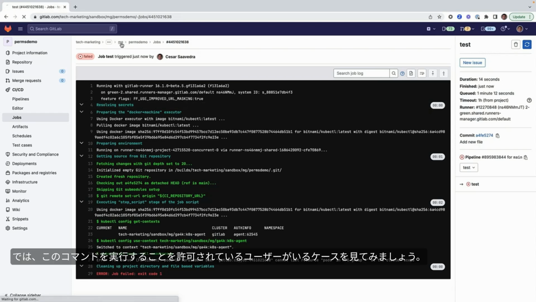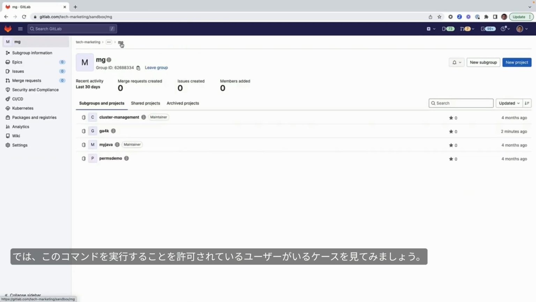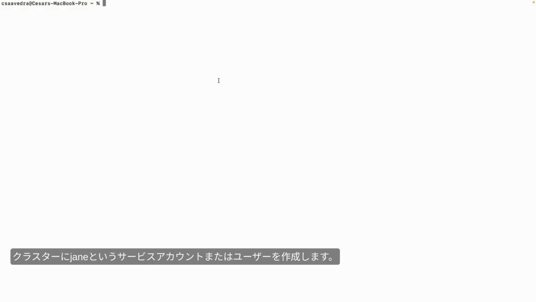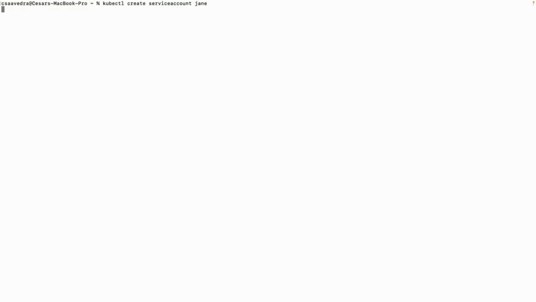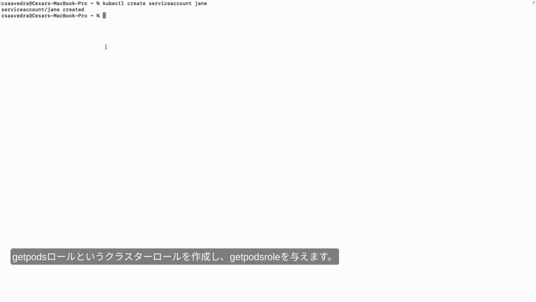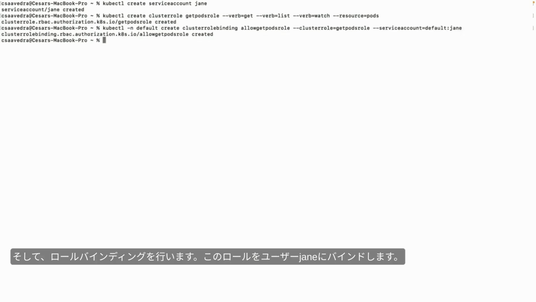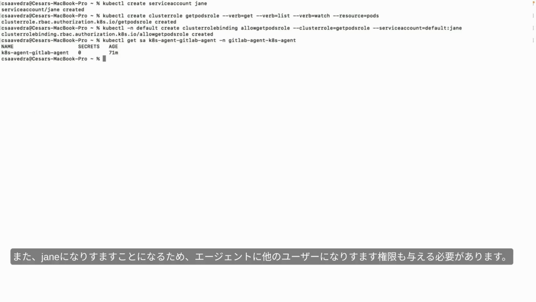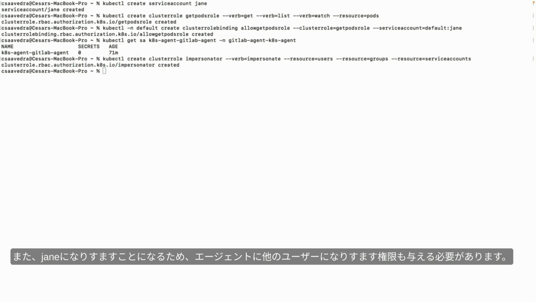So let's see now the use case where we actually have a user that we are allowing to execute this command. So we're going to create now a service account or user called Jane in our cluster. We're going to create a cluster role, get pods role, and we're going to give it permissions to do a get pods, and then we're going to do a role binding. We're going to bind this role to the user Jane. We also have to give permission to the agent to impersonate other users because we're going to be impersonating Jane.